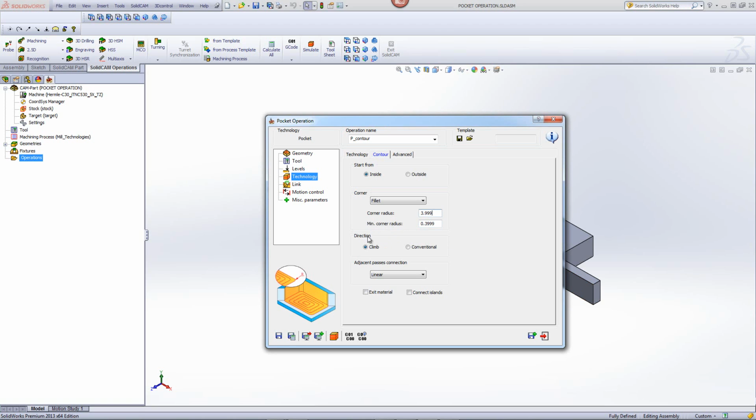Next in the field, we also have the direction, whether we want to work climb machining or conventional. This is controlled over here. Next, we have the adjacent passes connection. That's the actual passes between each one of the tool paths. We can have it as linear, as shown over here, where it goes directly from one line to the next. We can have also smooth, where it has a smooth transition between the two. And we also have rounded, where it actually has a lead out of a radius and a lead in of a radius, automatically calculated according to half the distance between each tool path.